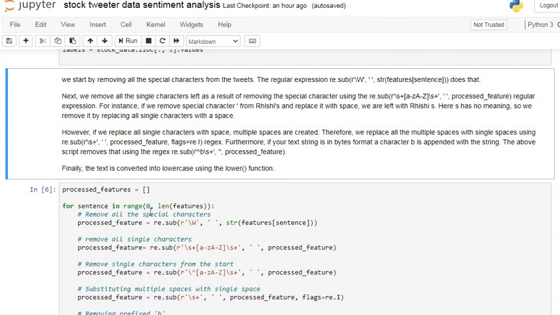So here we use this regular expression. For instance, we remove a special character from Rishi's and replace it with a space, then we are left with Rishi and S. Here we can see this is the example. If there is Rishi's and we replace the inverted comma with a space, then the inverted comma is removed, and only a space is left because our special character is removed. Here the S has no meaning, so we have to remove it by replacing a single character with a space. However, when we replace a single character with a space, multiple spaces are created.